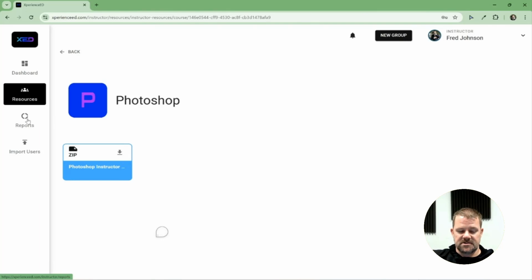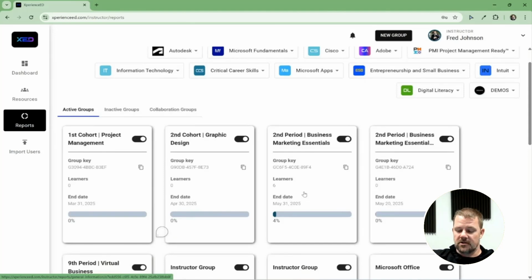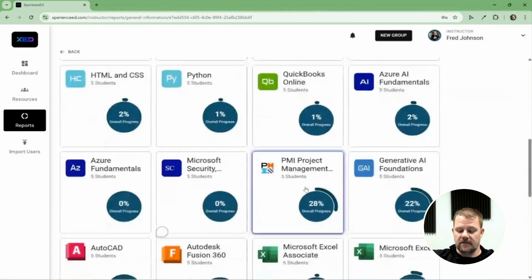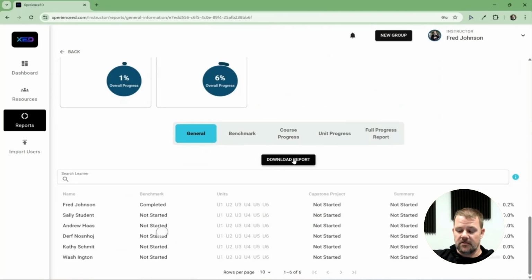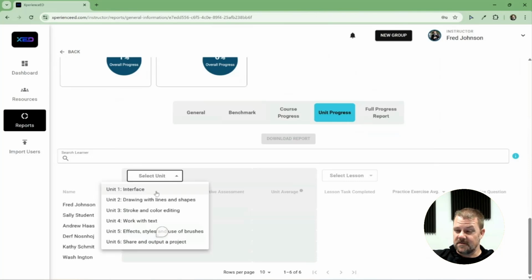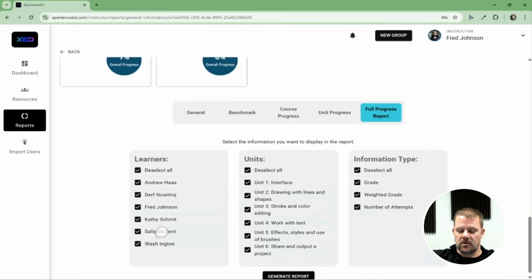You will also see an option for reports, and for each group that you have, you can click on that group, click on the course, and you will get 4 reports available. From left to right, they go from less detailed to more detailed. And you can come in and download each of these reports, and you can see a unit progress report. So for example, if you just did unit 1 and you want to check on how your students did on certain tasks, you can do so, or the full progress report will give you everything that you need in one spreadsheet. Note that we are LTI compliant.